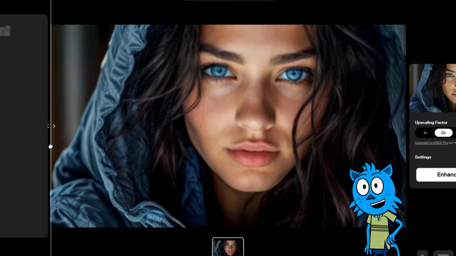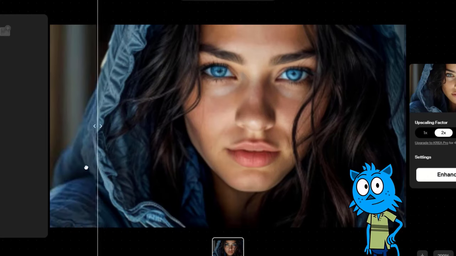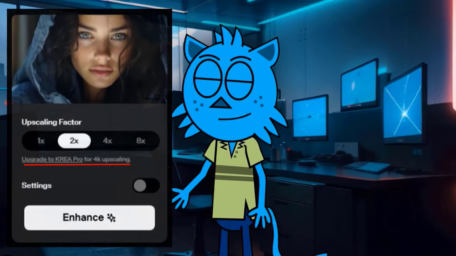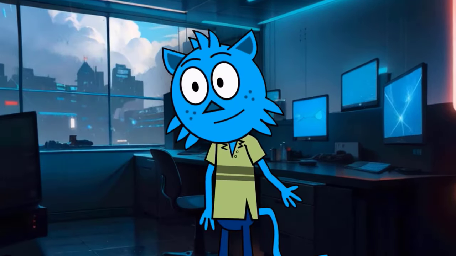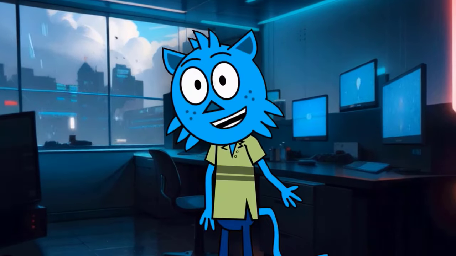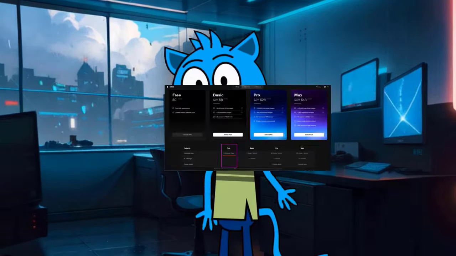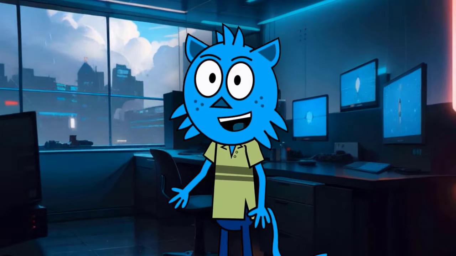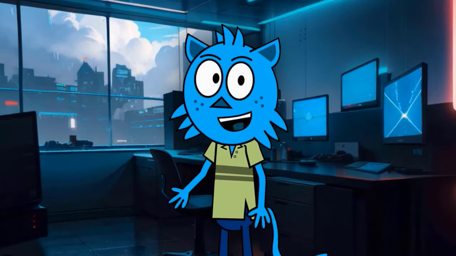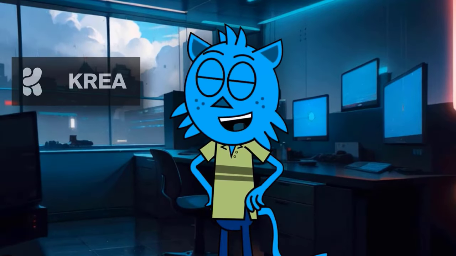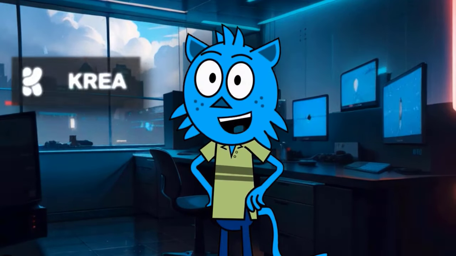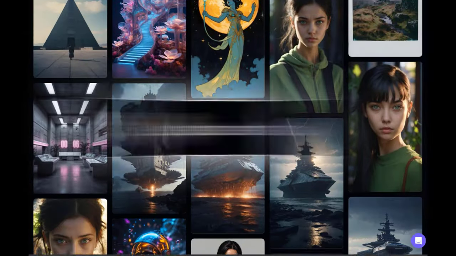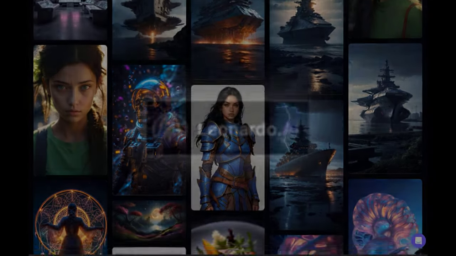Crea did a fantastic job, and tools like this should come with some limitations too. You can't do 4K upscaling on the free version, same as the other free tools. Additionally, you can't upscale as many images as you want freely. You get 3 minutes of compute time per day for free. And this 3 minutes is a good amount of time for magical tools like Crea. Till now, Crea seems to be the winner among all of them. But hold tight for the next tool, because it's a tool of a magical AI image generation giant, Leonardo AI.